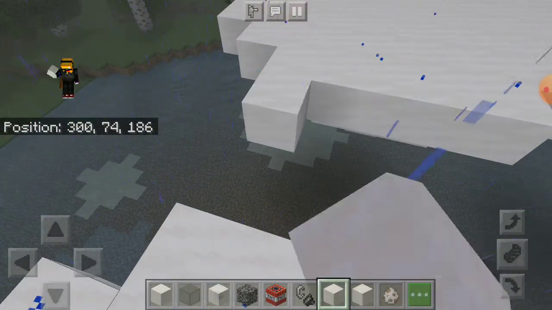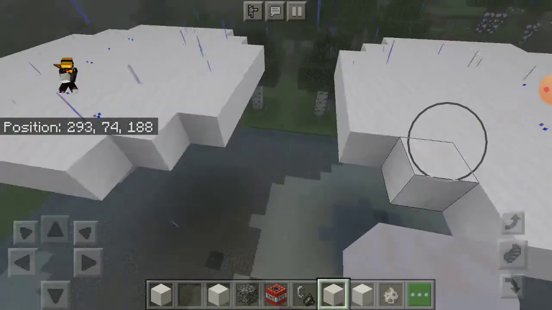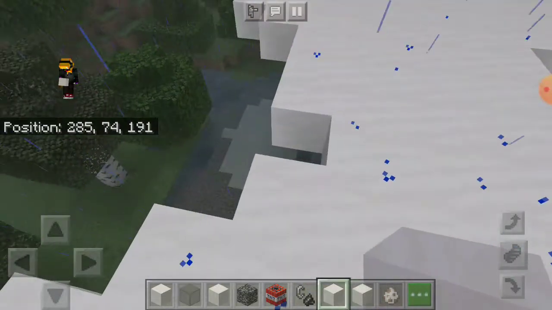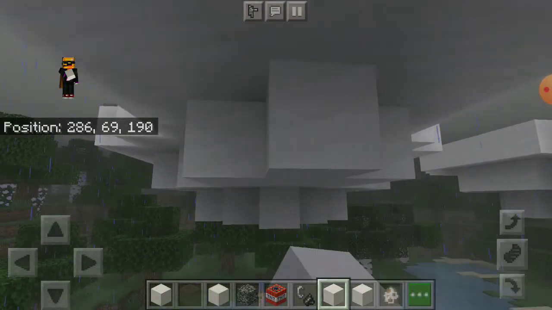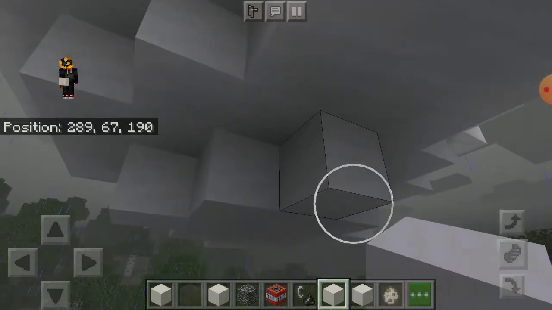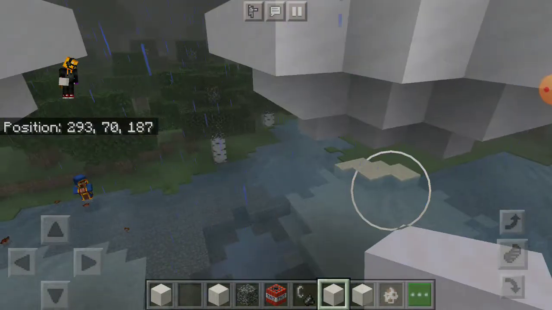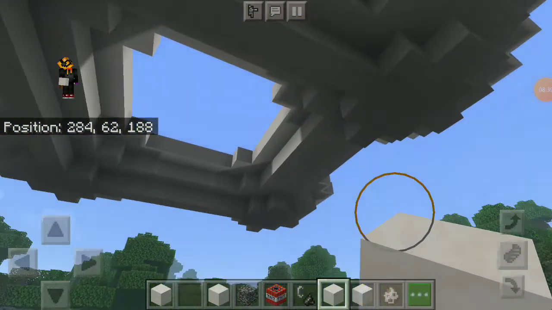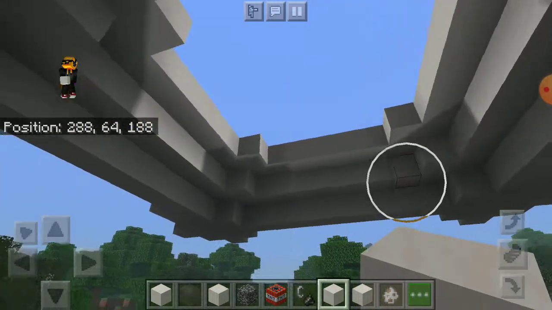Now, we are actually doing a little side. So guys, see, it would look like something like this. Just not like this. Yeah, it would look like this.